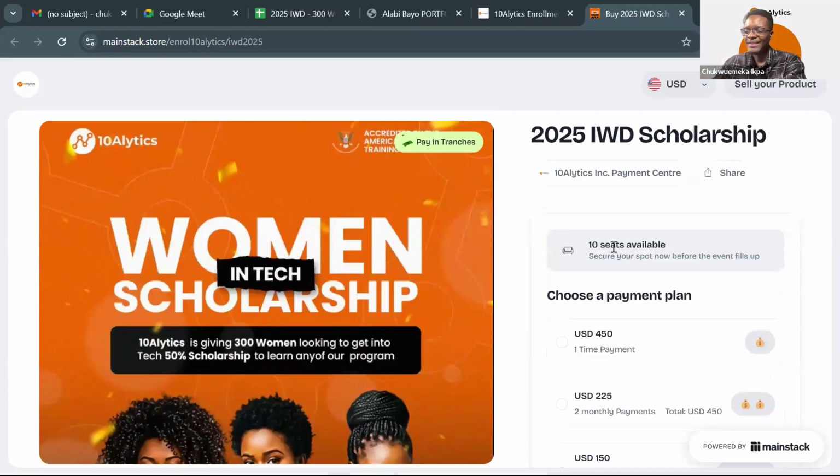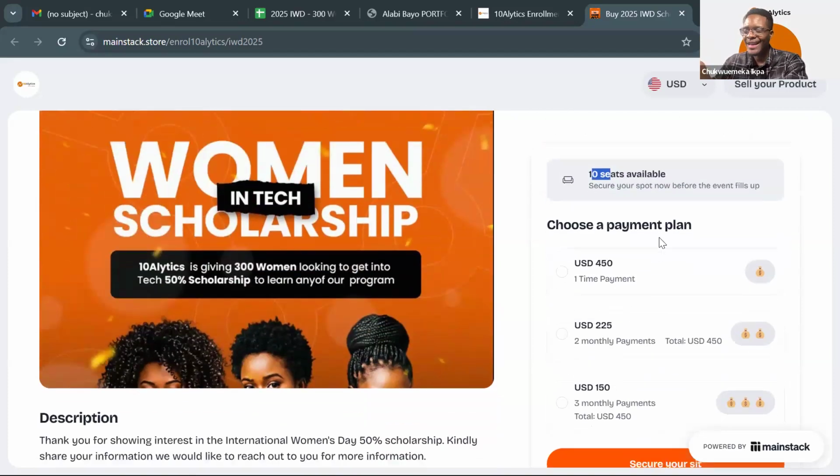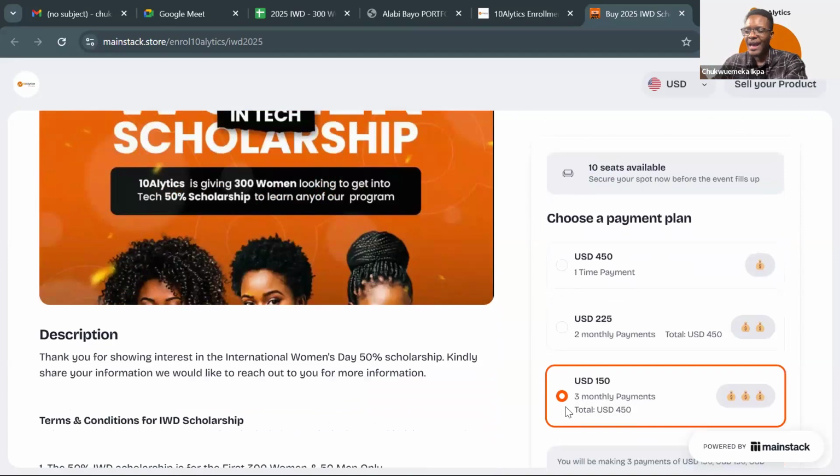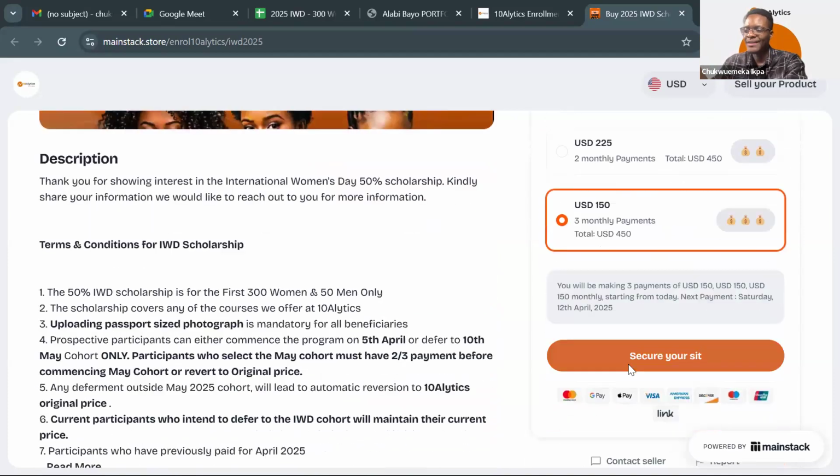So you can see it is only 10 seats that are remaining right now. And the same way we're having this session for HR guys, that's the way we're having multiple sessions currently ongoing for different people. So for you to select your seat, simply click on anyone that works for you and then click on secure your seat.